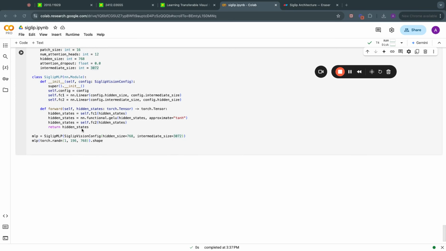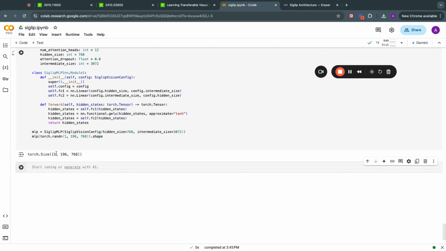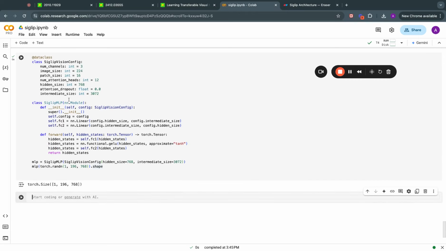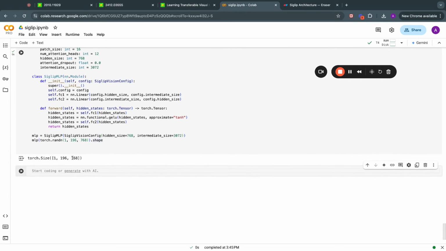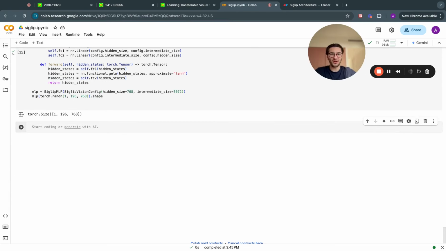We can just try this one out. We have our vision config, and we have our multi-layer perceptron layer, and we run a random tensor of shape batch size, number of patches, and embedding dimension, and hopefully we get the same size. As we can see, we indeed get the same size: batch size of 1, patch number of 196, and embed dimension, or we can also call it hidden size, of 768.